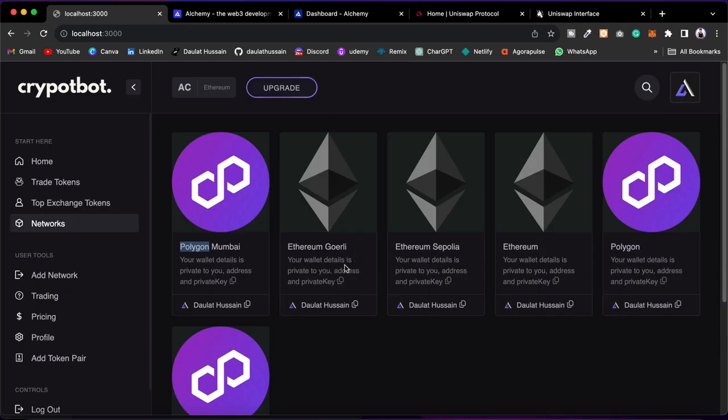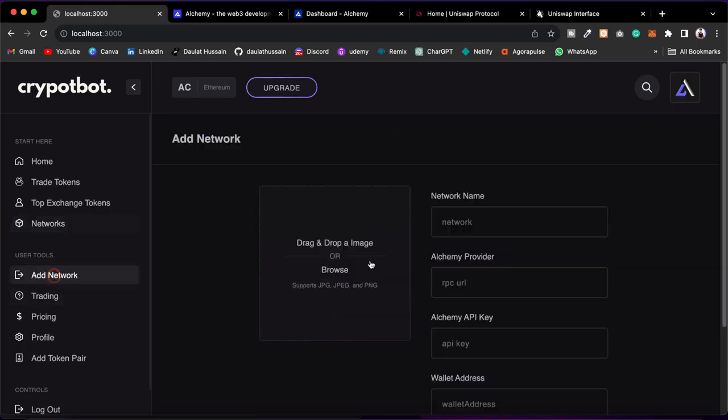So this is the network section we have. So this is the network component. Now let's come back to the tools which we have added for the user. If I come back to the add network, from here the user can add the network as per their choice. So they can connect with any network. They can simply pick the image.